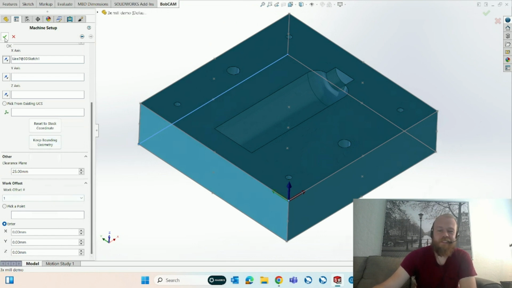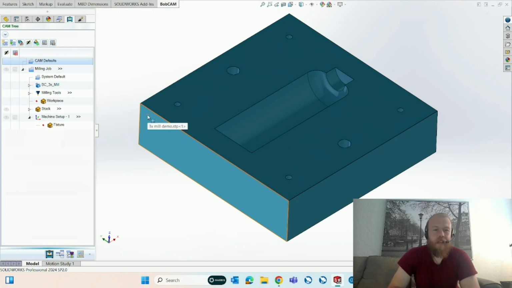That's probably the biggest difference I've seen so far with the plugin BobCAM for SolidWorks and the standalone version. There's no OK button down at the bottom. You have your green check mark and your red X, just like in SolidWorks for OK and cancel. So I click OK, and then I can go into my milling operations.